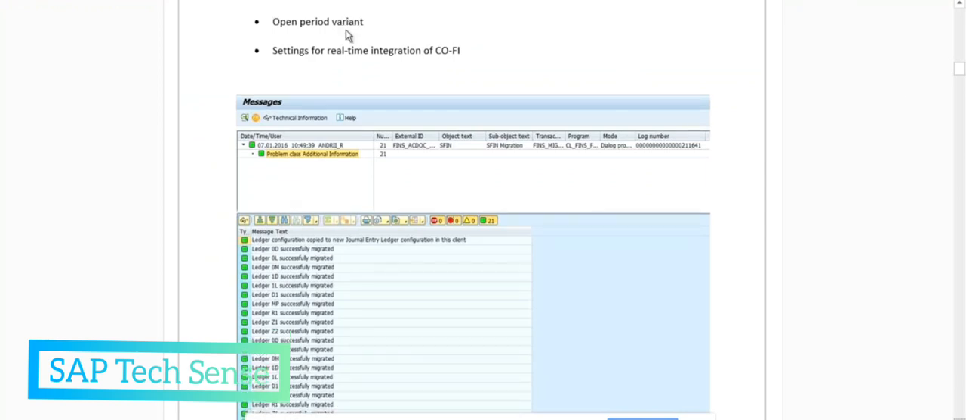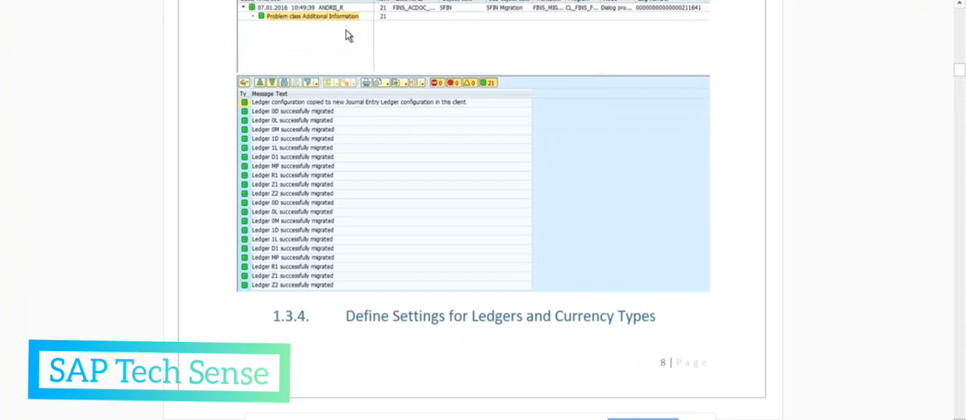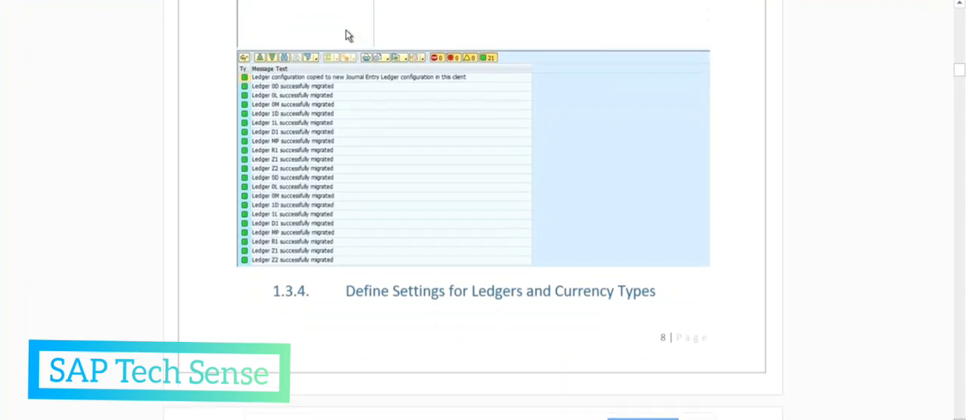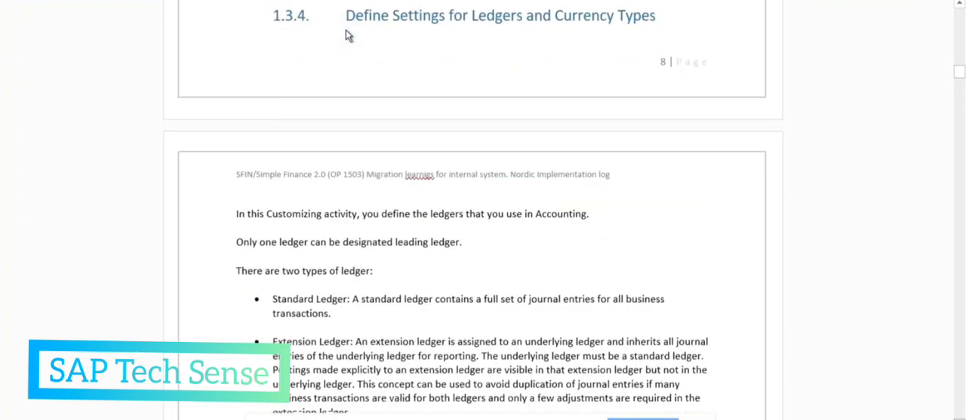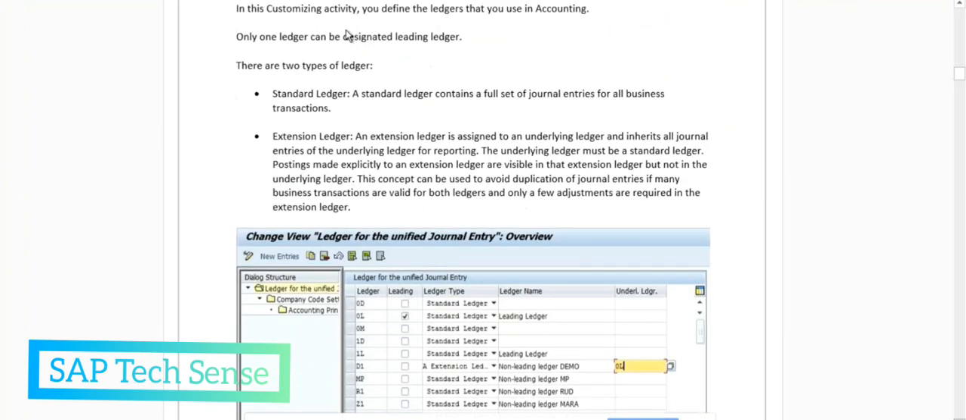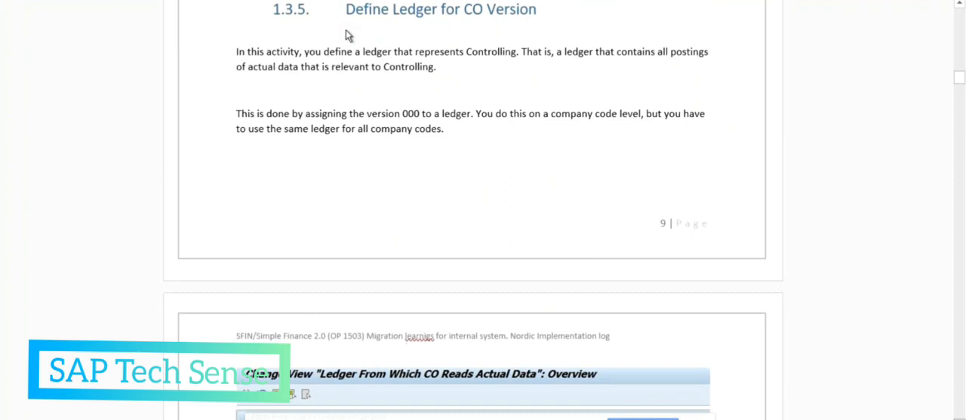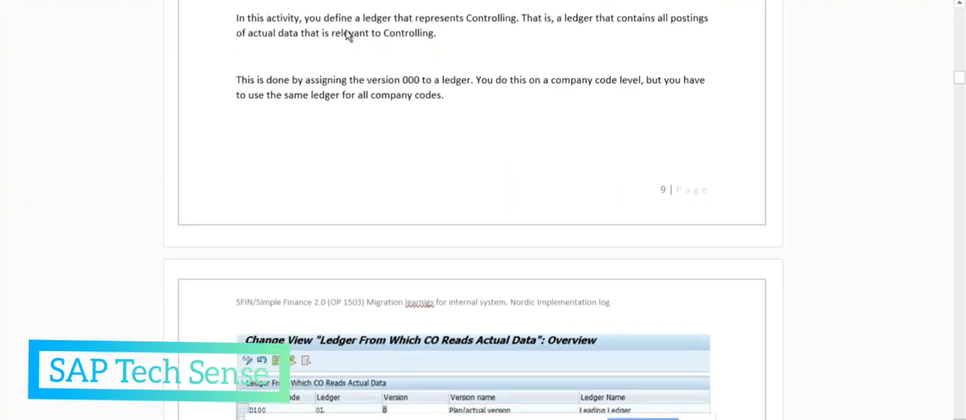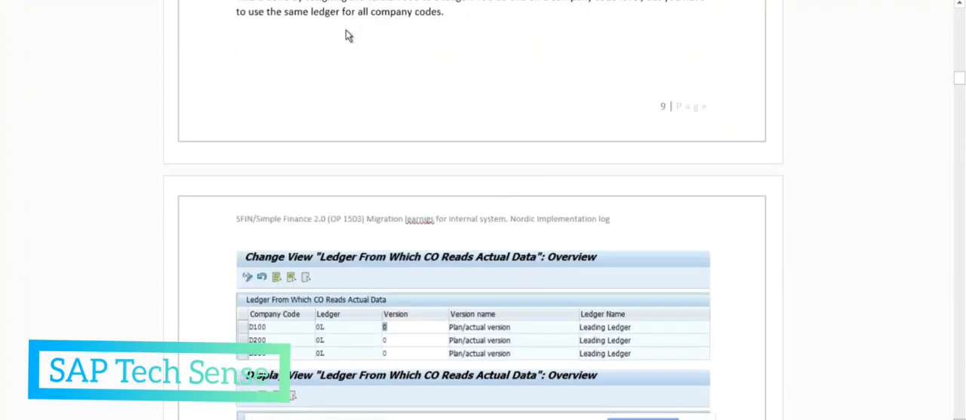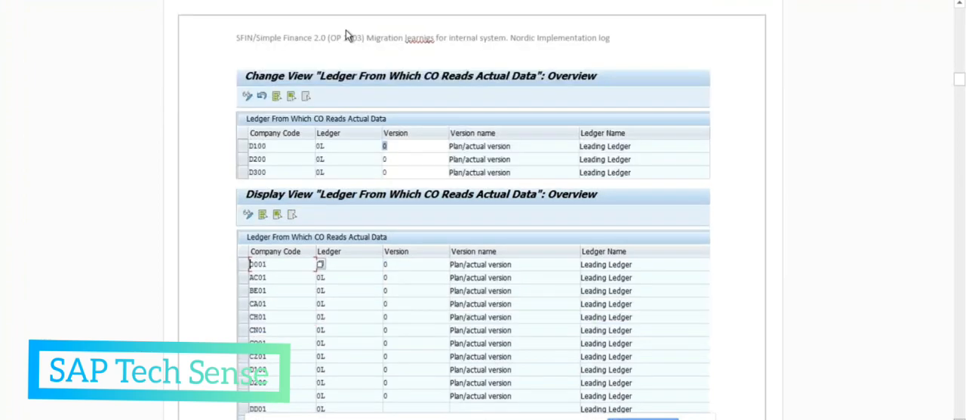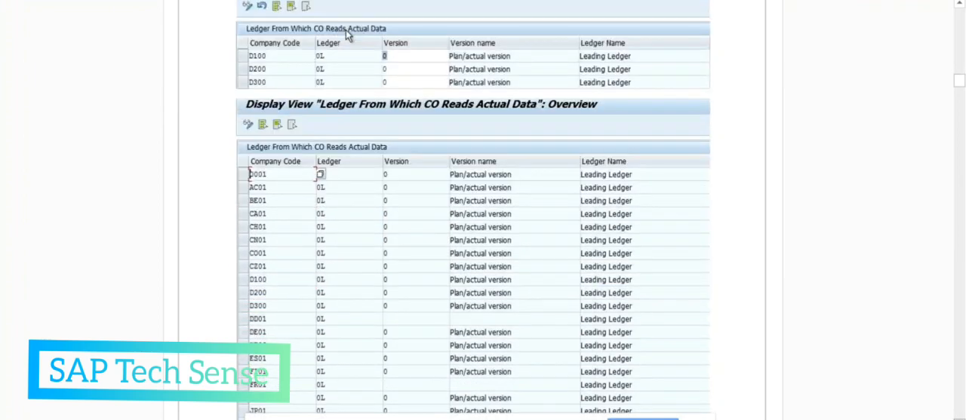And above, basically these are all, see, define settings for general currency types. This is already discussed. But ledger for CO versions, we need to set up all the things for the CO versions, which we already discussed on this point. So in the same way, we need to do the setup for CO versions as well.